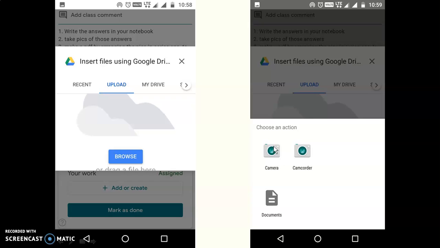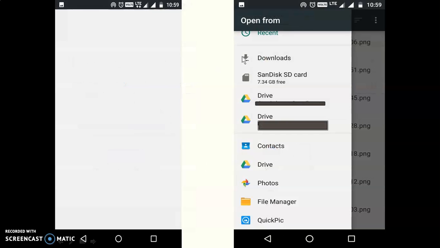If you want to take an image right now, then click on the camera. If you want to make a video of anything, then click on the camcorder. Or if you have any stored document in your system or phone, then click on documents. When we click on documents, these options will appear. These are the storage options in our phone. This storage option varies from system to system and models of the phone, but these storage options will appear after clicking on documents.